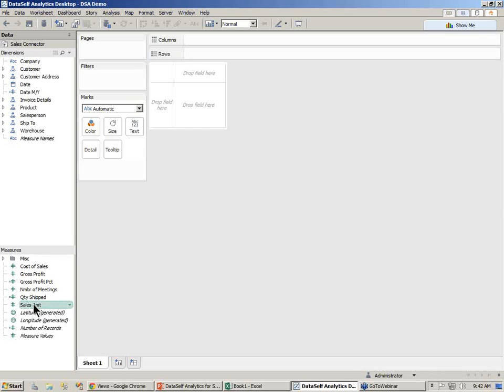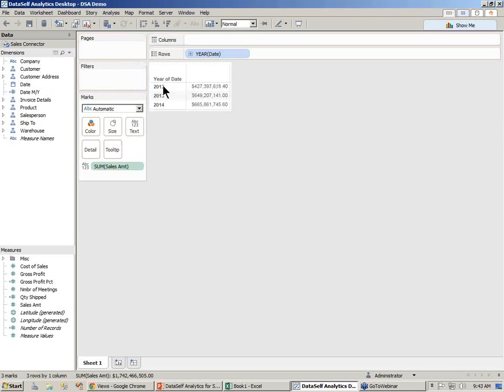So let's start by building, first of all, a tabular report. Let's say I want to see sales. I'm going to drag sales to my report. So that's my total sales in the company history. I want to break down by year. So I'm just dragging my dates to my rows, and now I have, in my sample database, 3 years, and that's the sales.